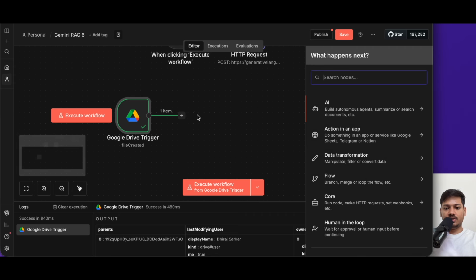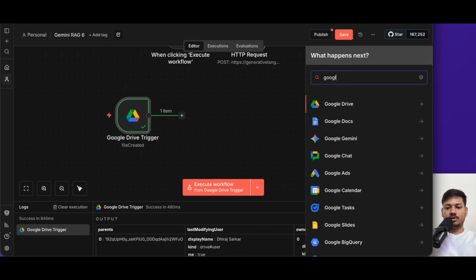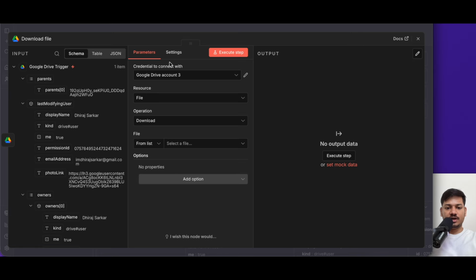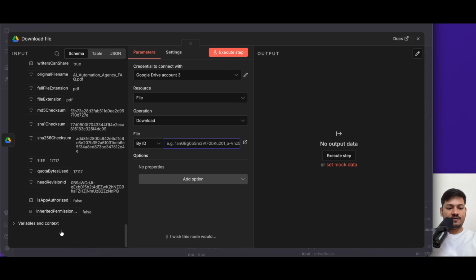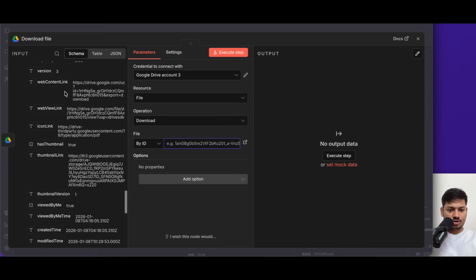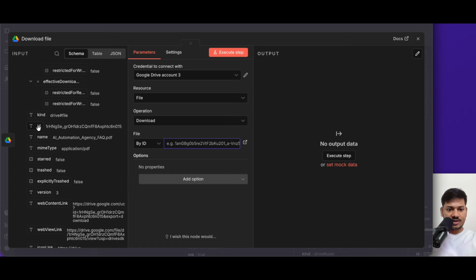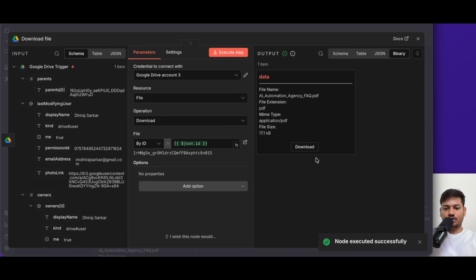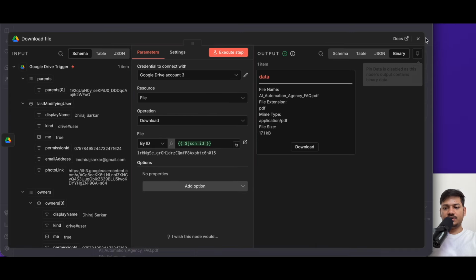I'll click on here, I'll search for Google Drive. This time I'll select download because I'll be downloading this file. So I've connected my account, resource will be file, operation will be download. Here I'll select by ID. Now I have to search for the ID on the left hand side. So let me check for the ID. So this is the ID. I'll just drag and drop this here. And now I'll click on execute step. Boom, you can see we have got this file here. Okay, so now I'll just close this.